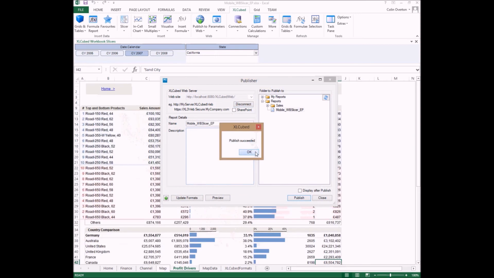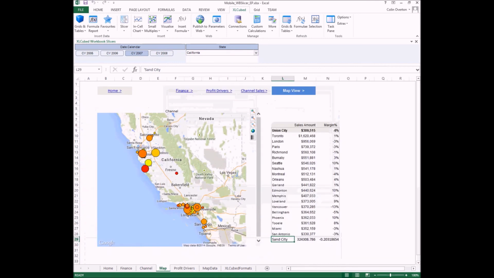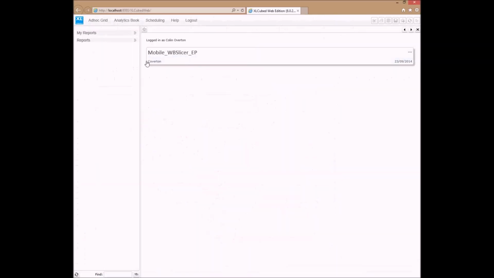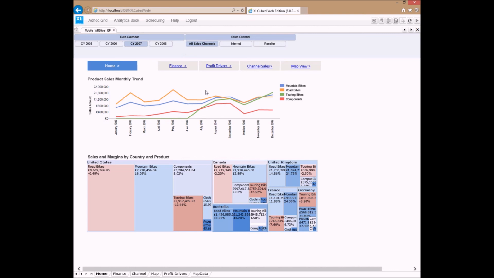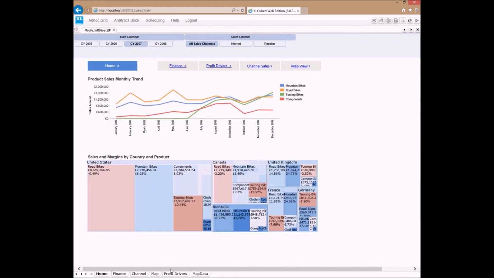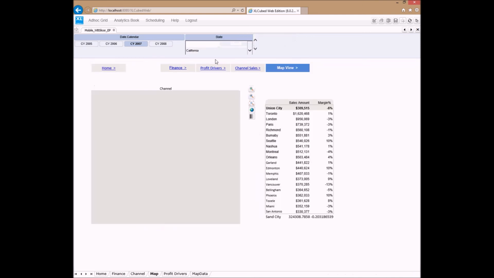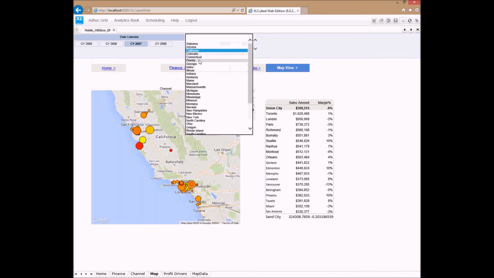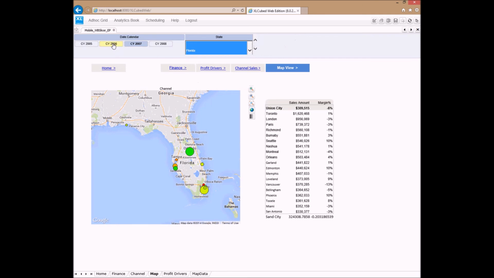Okay, and when that's done, I can now just switch to my browser. And if I open the report, you'll see that the workbook slicer appears at the top where we put it. And obviously I can change the selections. And again, we can go through and make various selections on all the different sheets and the appropriate slicers are seen. So that's all for today.